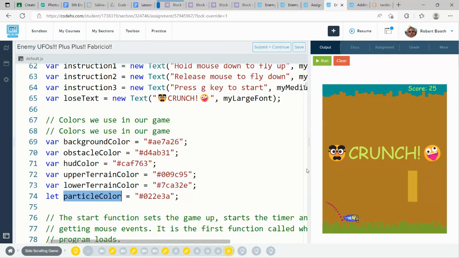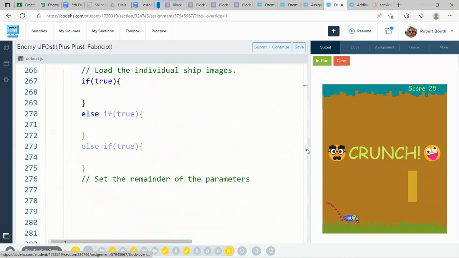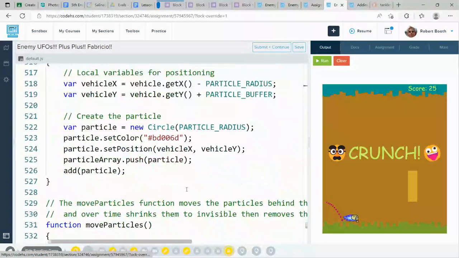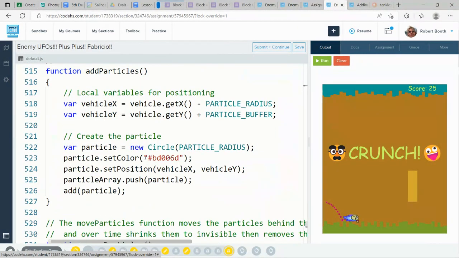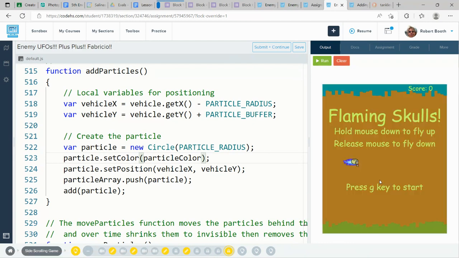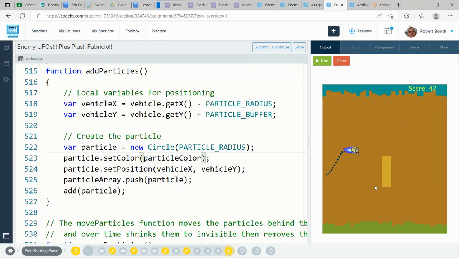There is one last thing we're going to do here. I'm going to copy my particle color that I had set up, and I'm going to scroll all the way to where we add the particles and take out the hexadecimal code and the double quotation marks. Just have the empty set of parentheses and paste the variable particle color right there. Notice at the moment my particles are kind of reddish, but my actual particle color that I had set was more of a dark navy blue.